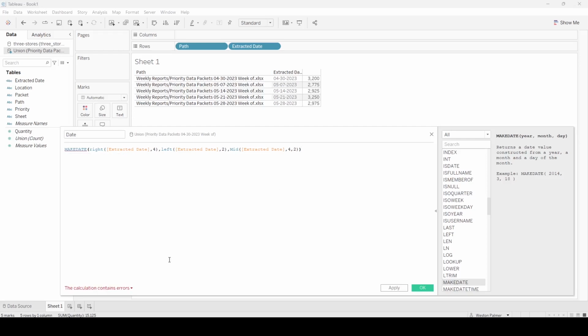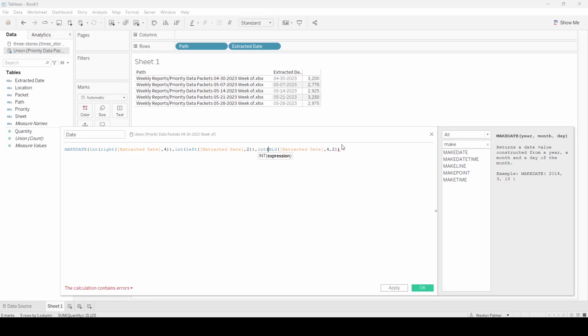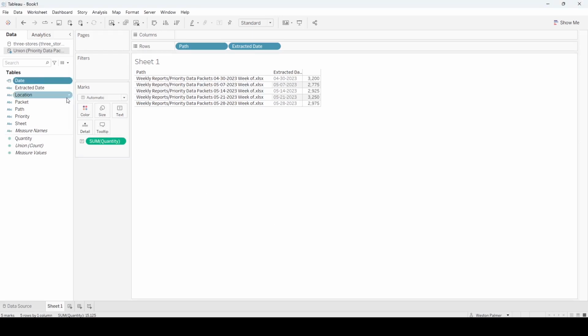And you know what's going to happen? It's going to come back as an error because the make date function requires integers. String, string, string, did you mean integer? So how do we convert that to an integer? int will convert it. If it looks like an integer, we'll convert it to an integer. Same thing will work if you have string, str. It will convert a number to a string. And so we'll put that up here. Should be valid. Now we've got a date.